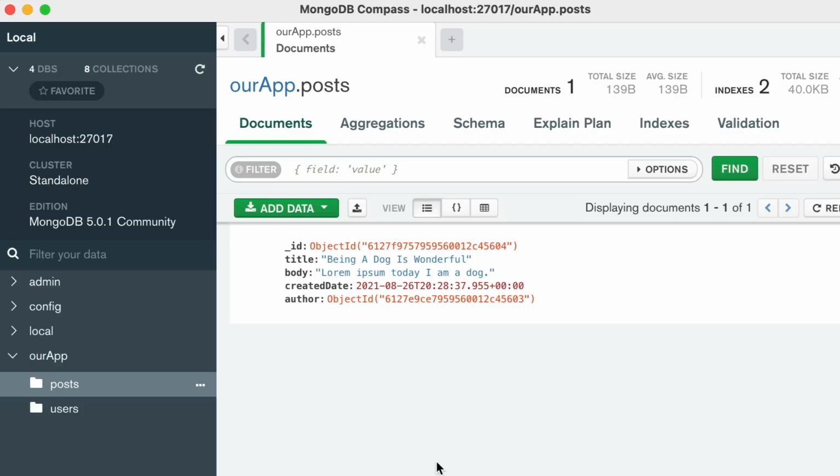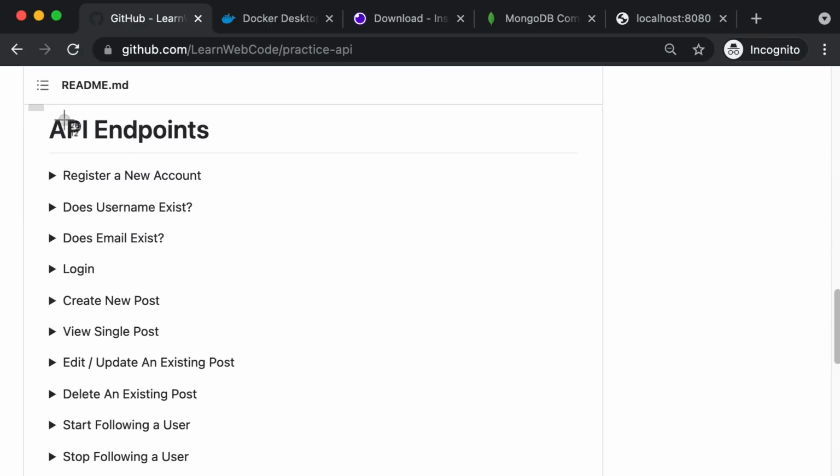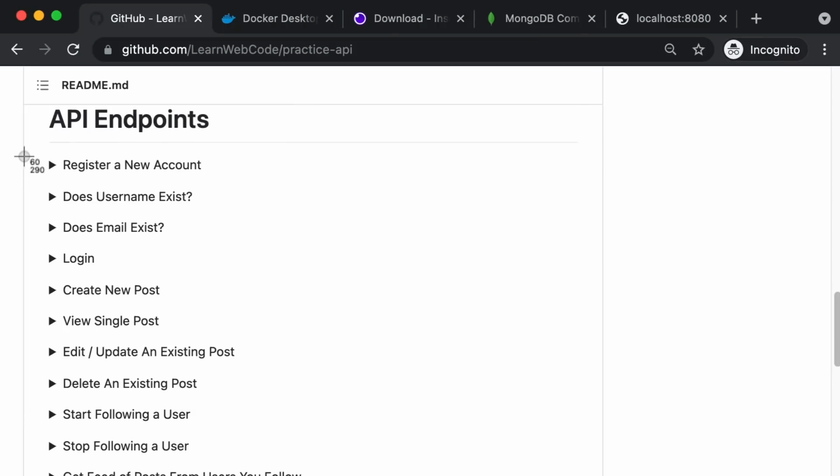And that actually concludes the walkthrough that I wanted to review with you in terms of getting this practice API set up. From here, it's just a matter of reading the documentation back on the GitHub page, reading the documentation for all of the different endpoint URLs that are available. So we already registered an account. These two, does username exist and does email exist, you would use these on the fly.